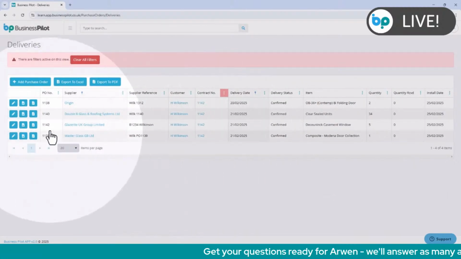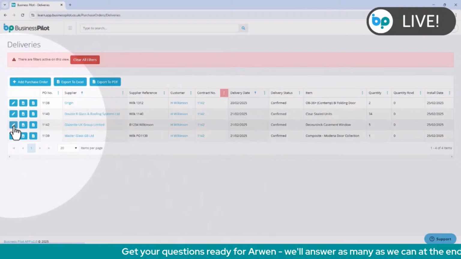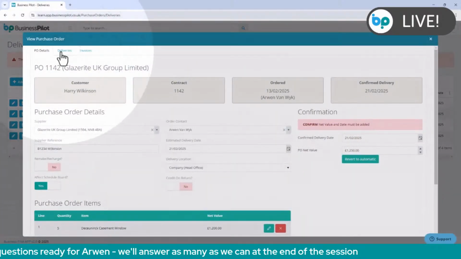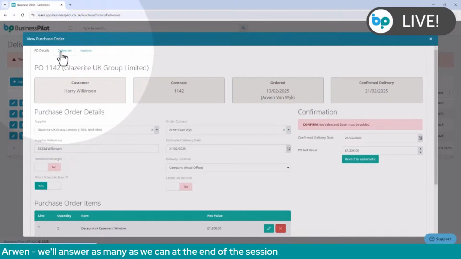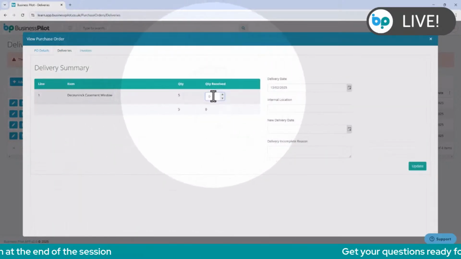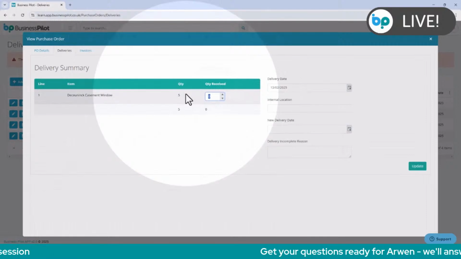So from here, I'm going to find the order that I wish to update and click on the pencil icon. Then I'm going to go into my deliveries tab at the top here. Now from there, I'm going to input the quantity that I received.